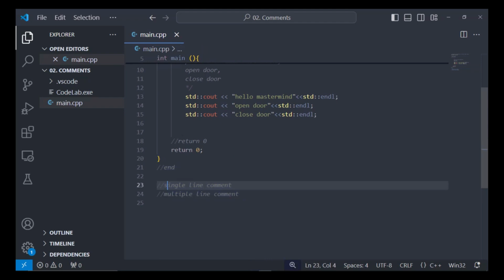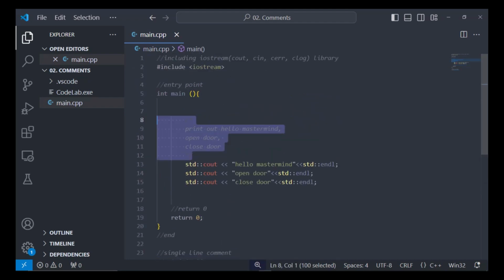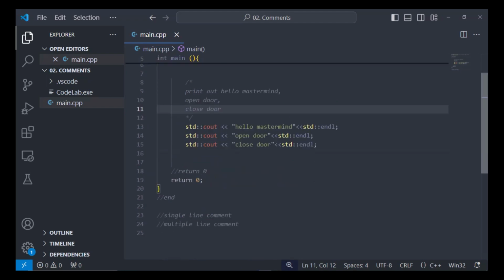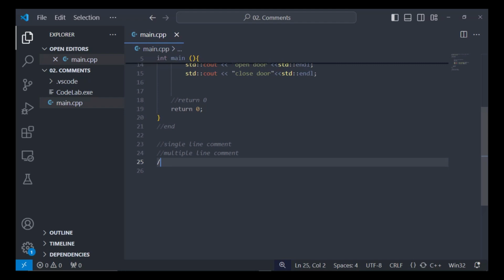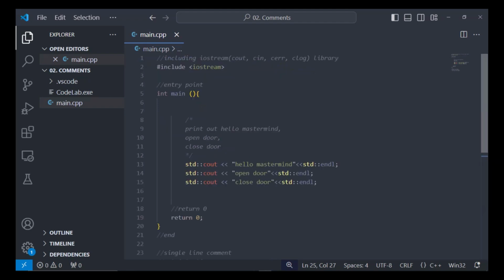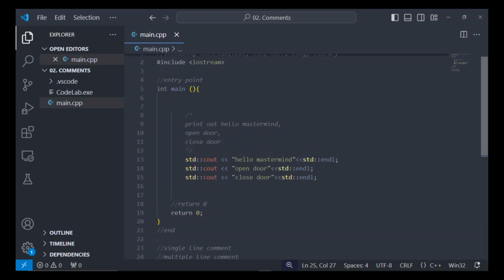So we have single line comments. It is used for just one single line, and multiline comments we can use for more than one line. And you can't nest comments. If you nest comments, it's going to give an error. Like when we actually run the code, you see it gives us an error. So that is about comments.